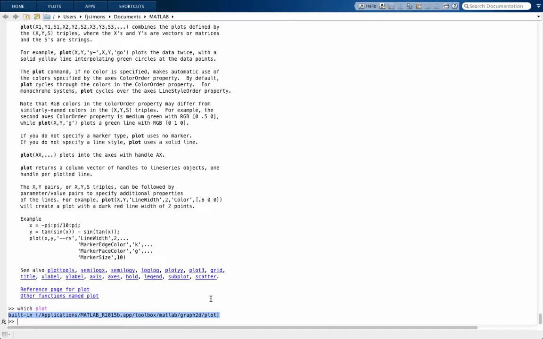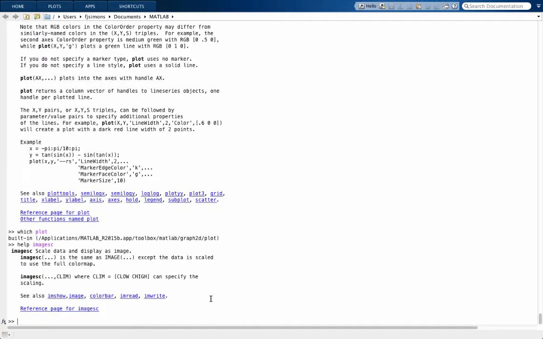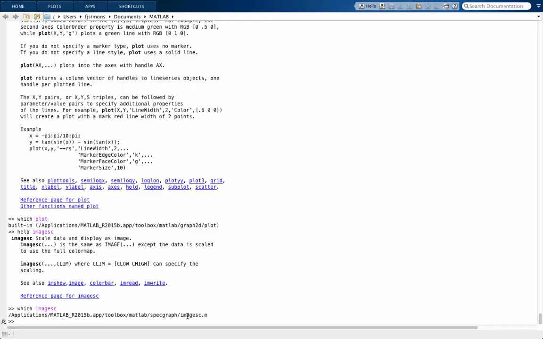A command that we will use could be imagesc. Help imagesc is going to give me a short amount of information on how to do a certain particular thing. Help imagesc will tell you it scales the data and displays an image, while which imagesc is going to tell you which precise function it's actually using, where it's at, a full path, in other words. This will come in very handy when you make your own plots.